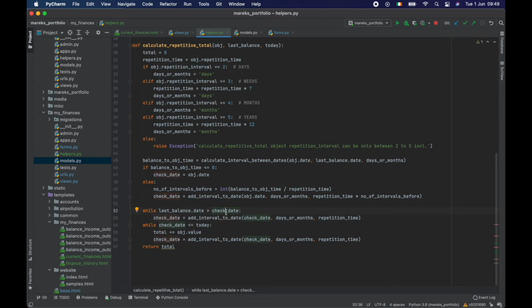And when it's done, when I know that it's greater than or equal to the last balance, so basically this doesn't hold, we go here and we check, okay, as long as we're not crossing today, so up until today, equal is here, so I can still count it if it's today. And in here I'm saying, okay, add that object value into that total and add another repetition time, and do it as many times as you are inside of the reporting period, that balance until today period.